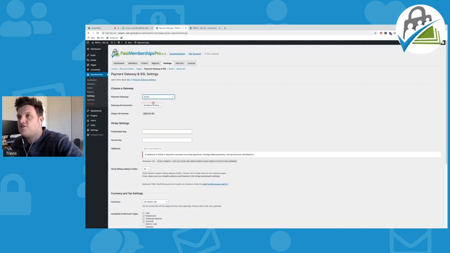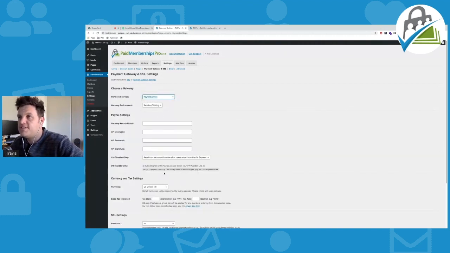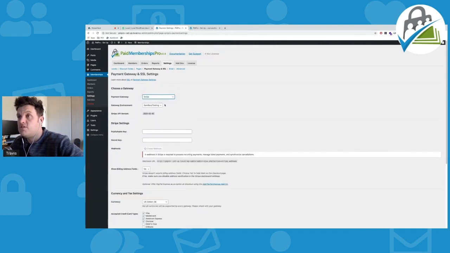To illustrate this, if you go ahead and select Stripe or PayPal, you'll notice that a bunch of different options open up. These options are relative to the kind of payment gateway that you choose. In this case, Stripe, you are required to set up a publishable key, a secret key, and then you will be prompted to create a webhook.